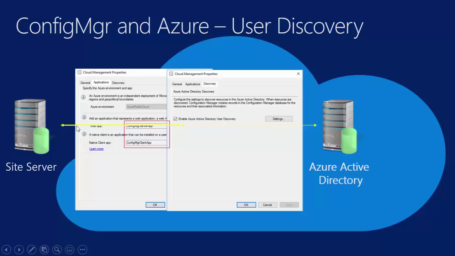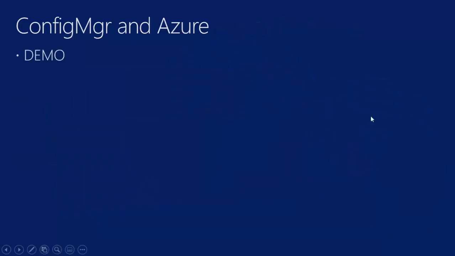Ultimately, this configuration allows the site server to talk all the way through to Azure Active Directory and get the information that's needed and so forth. Okay, so all that said, let me show you what this all looks like in ConfigMgr.